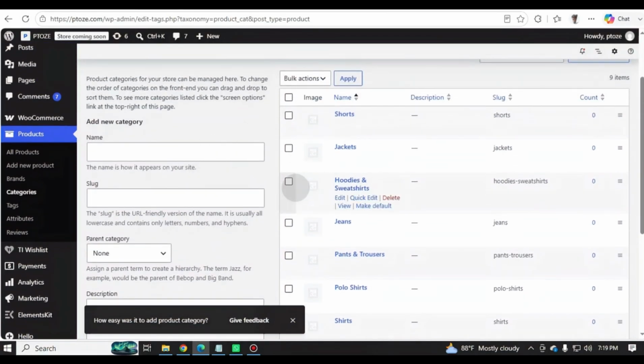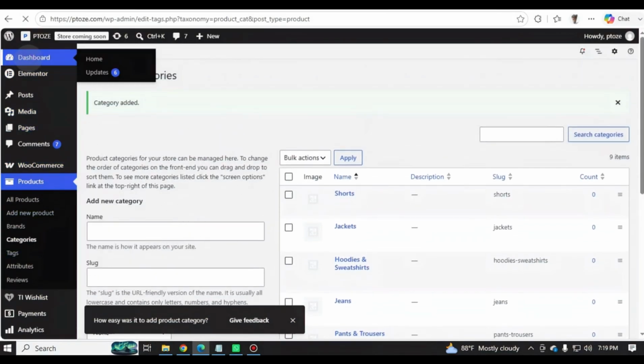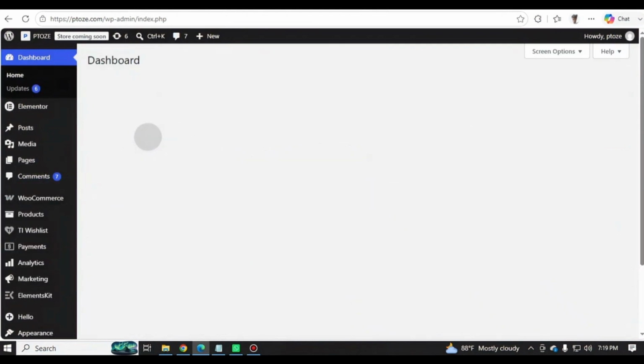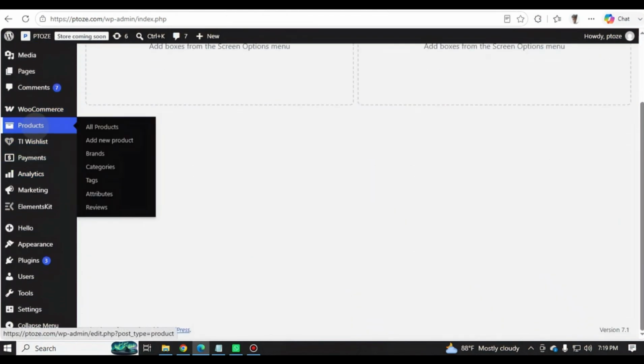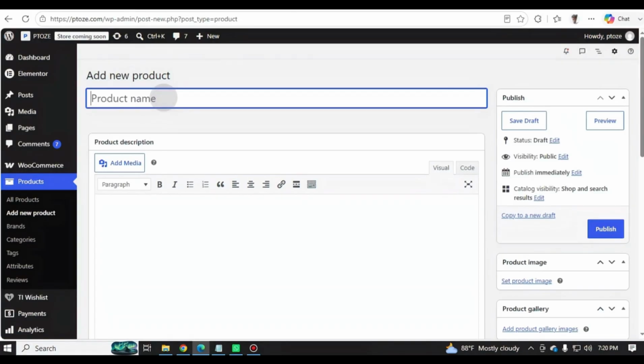In the meantime, we have added all the categories that we need, and this time we will create and upload a product. For that we have the option called Add New Product. We just click over it, or if you are not on this page, for example you are on the dashboard, then we hover over Products again and click on the Add New Product option. From here, at first we will add a title for this product.